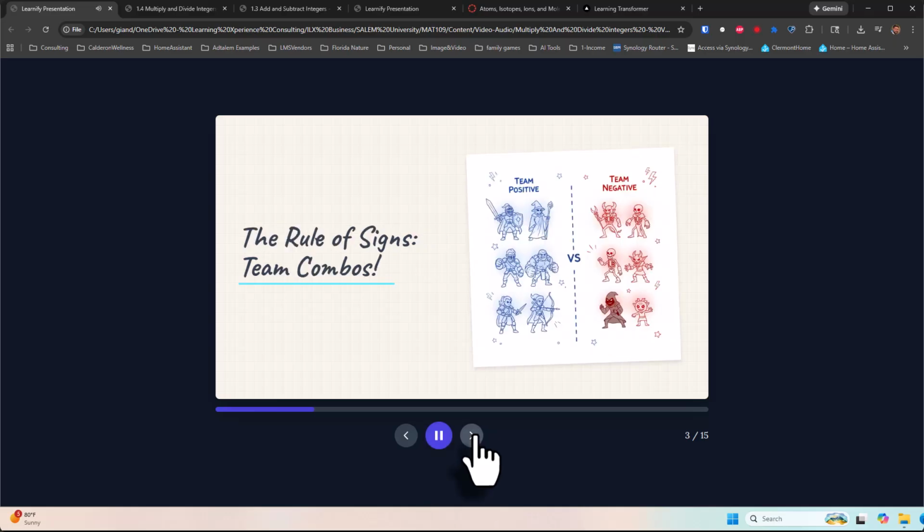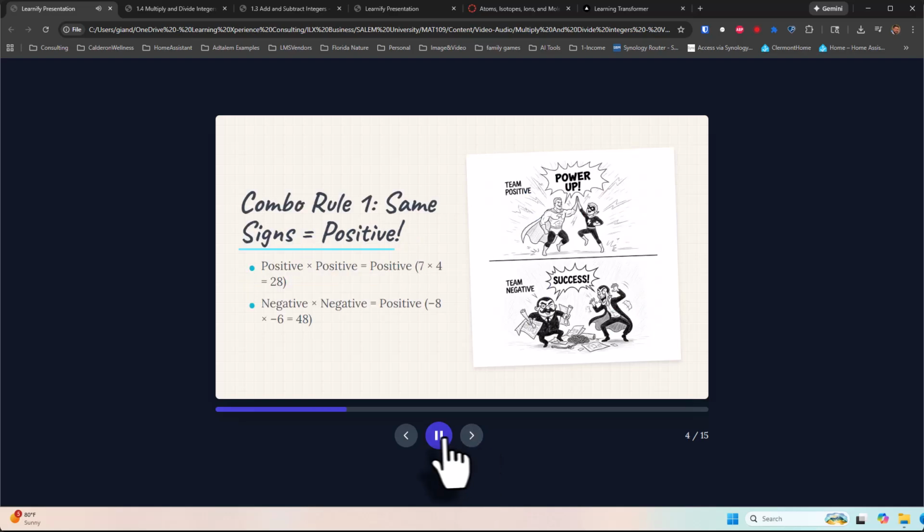Now for the fun part. The rules are simple. Think of positive. When signs are the same, the result.